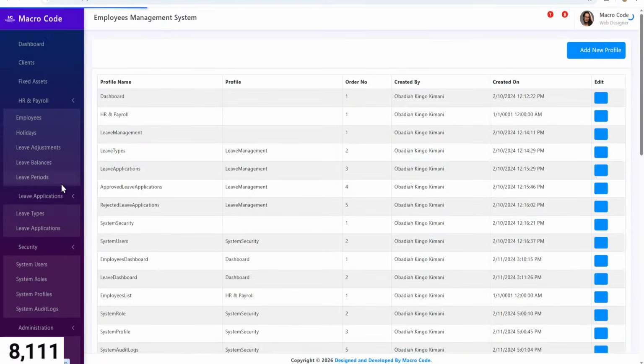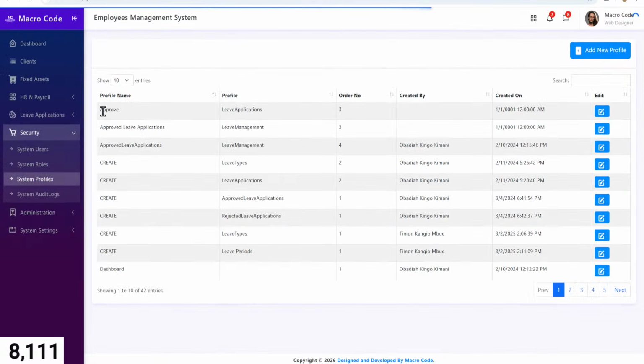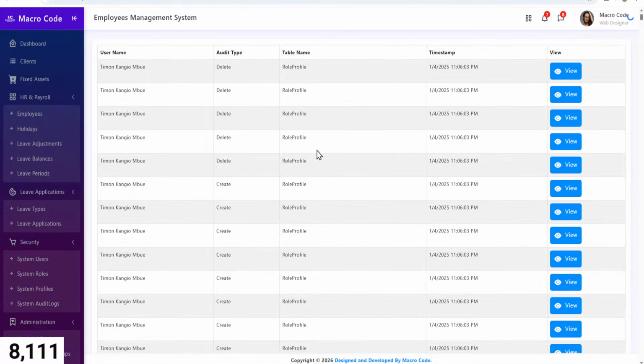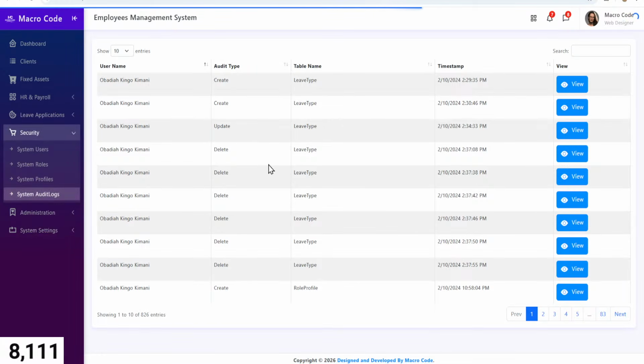Then you have the profiles. So these are now system roles, system tasks. And this is the one that helps us to control the permissions. Then you have the audit logs. So everything that we are doing is being audited.